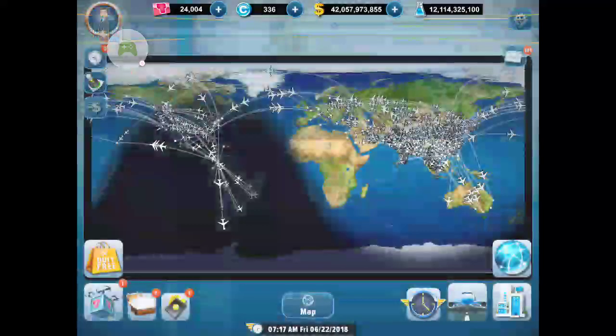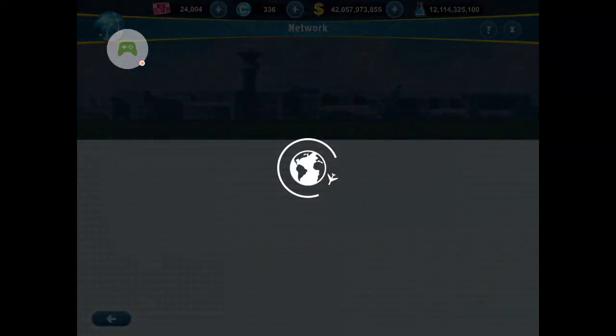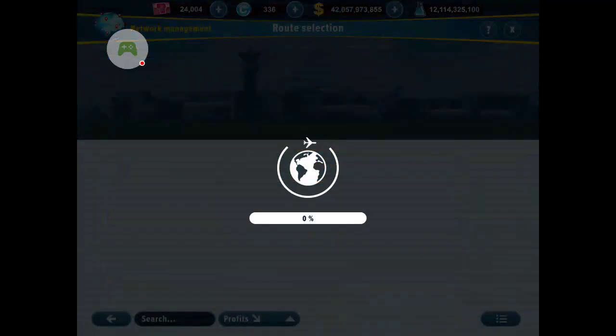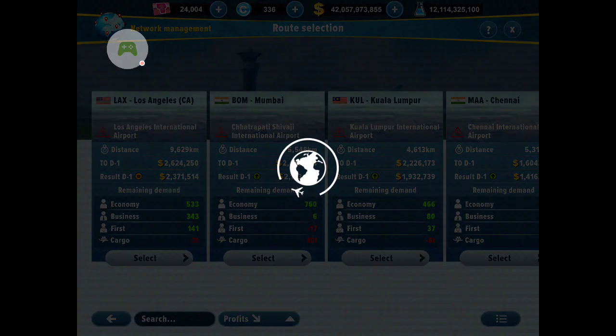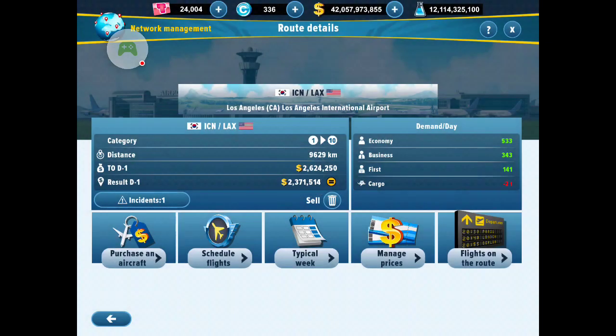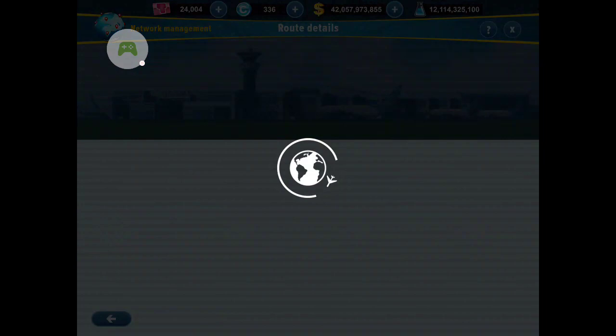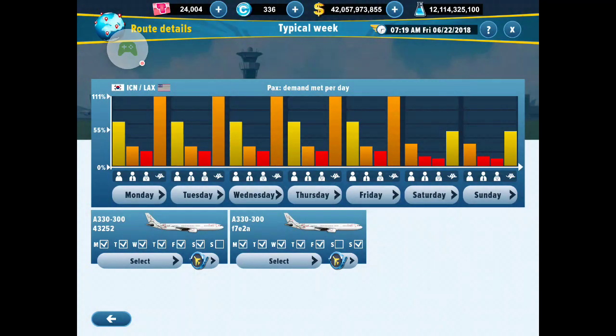Another thing I found was route management on the app is now a lot more useful and a lot easier and more pleasing to the eye. Back then I did my major route management on the web app, but right now this is actually pretty useful on the app. As you can see, on your route details there's a typical week menu. You can see in a bar graph how much demand you're meeting per day. Red or orange obviously means you're not meeting it very well or you're over-meeting it. And at the bottom, you can see which flights are on this route.